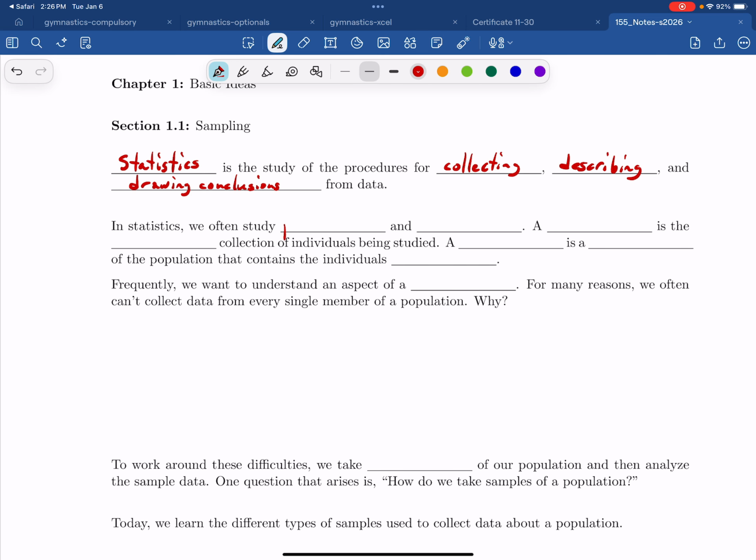Now, in statistics, we often study populations and samples. A population consists of the entire collection of individuals being studied, everyone we want to study, whereas a sample is just a subset of that population. But of course, it always contains people who are being studied.